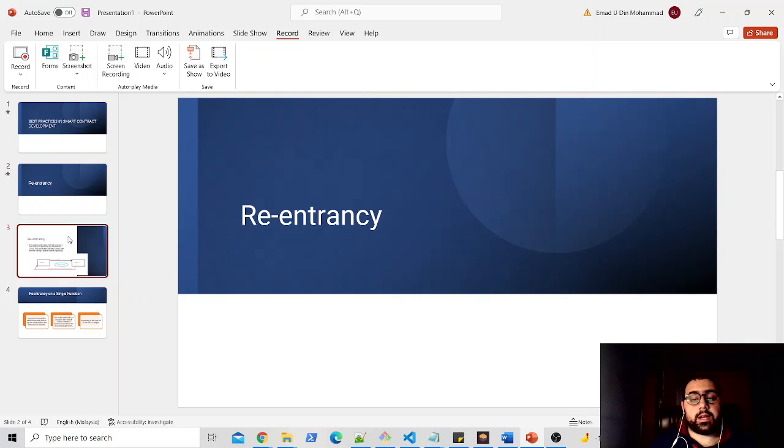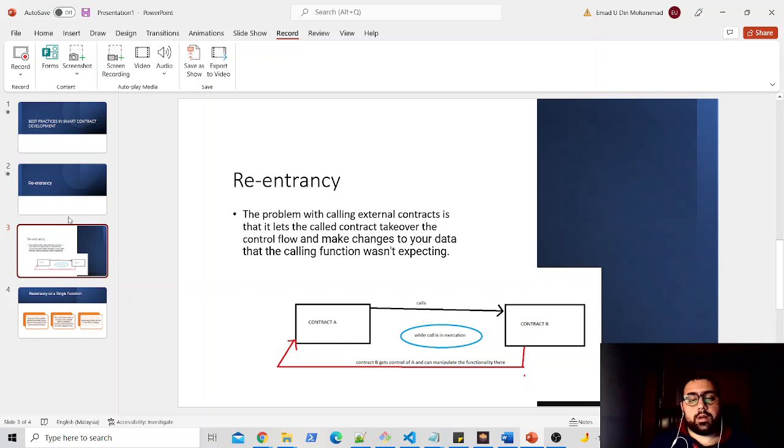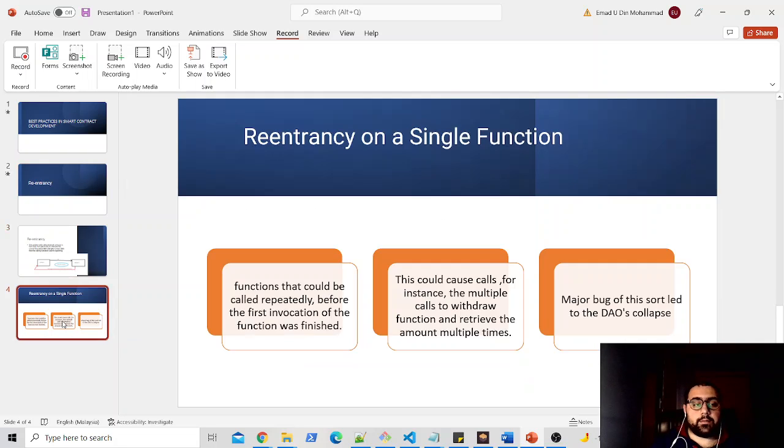So what is re-entrancy? Basically, the problem with calling external contracts is that it lets the called contract take over the control flow and make changes to your data that the calling function wasn't expecting. So contract A makes a call to contract B. While that call is still in execution, contract B gets control of contract A and can manipulate the functionality there. So we'll dig deeper here.